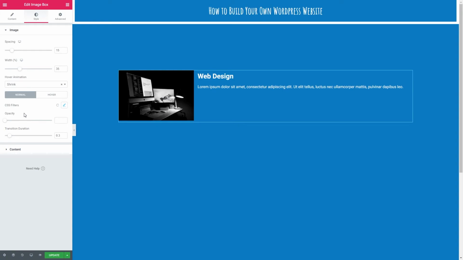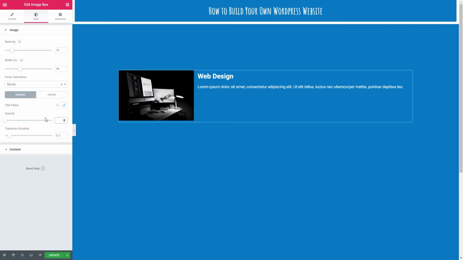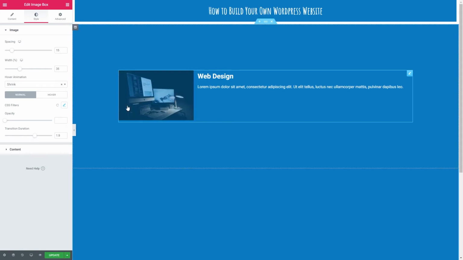We've also got opacity in the normal settings. So currently this will be set at 1, but of course we could change this if you really wanted to. I'm going to leave it on the default. And then we've got the transition duration. So I'm going to make it a little bit longer, like so. Next, we move on to the content.